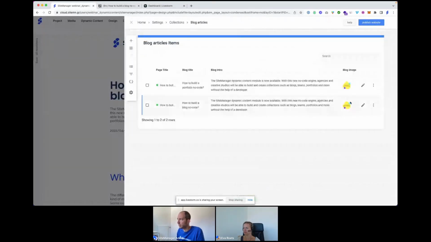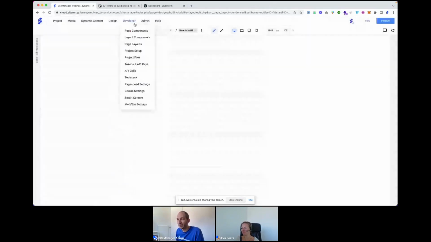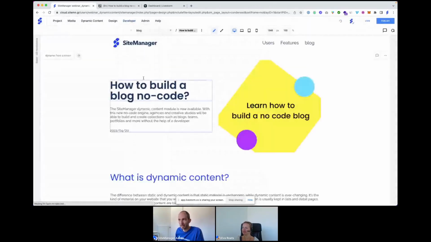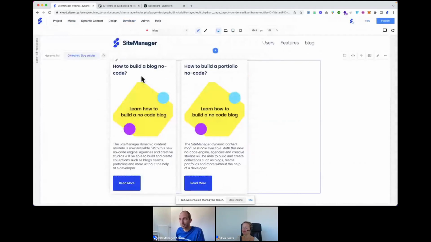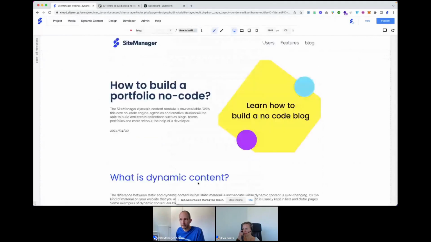Now you see that we have two articles. Make sure that you notice the difference of the title. It's the only difference right now, but there is a difference. If you go back to the blog overview, we see that there are now two articles, one with the blog no code, one with the portfolio no code. And if you click on read more, you see that the dynamic part of it is pre-filled and linked to the fields in the collection.